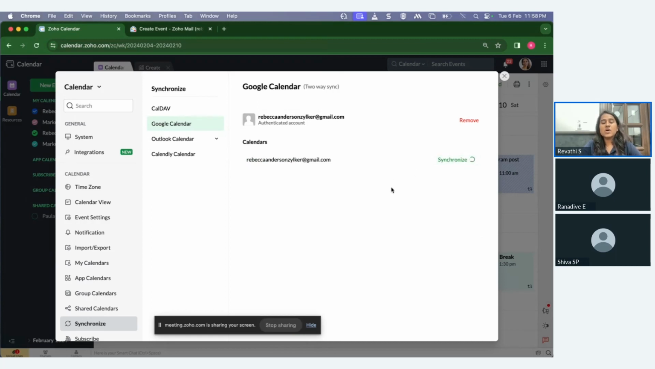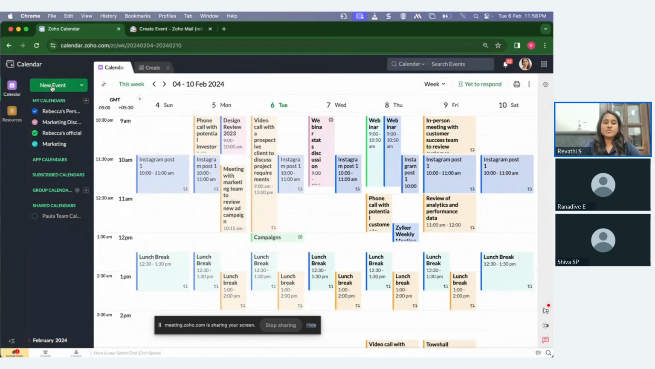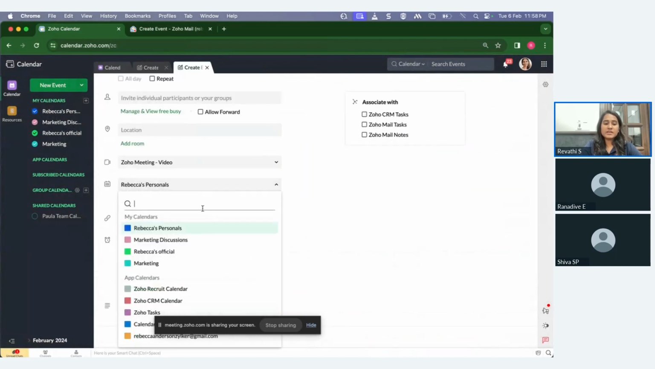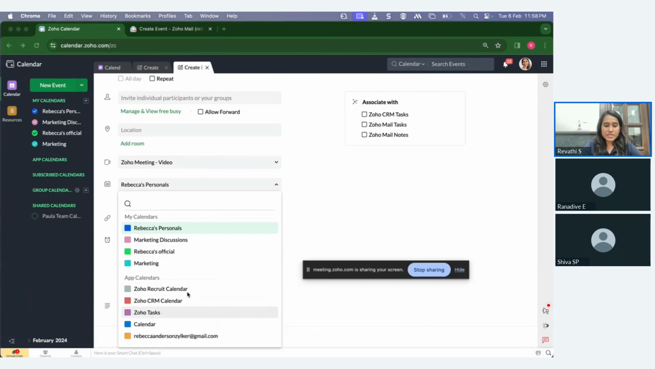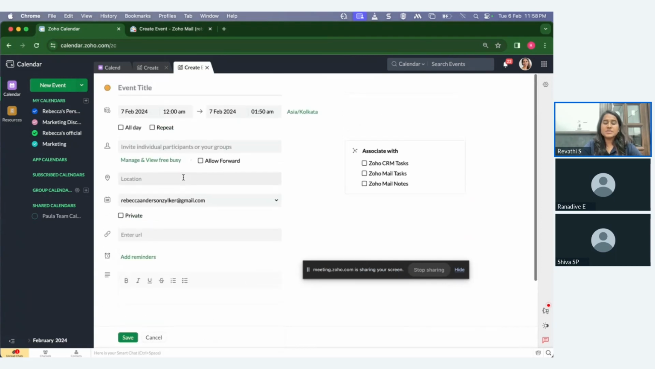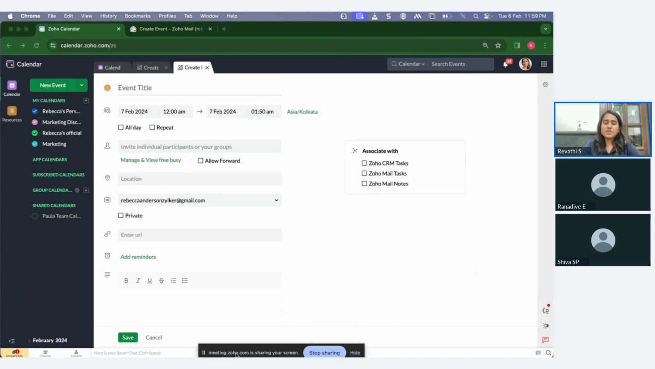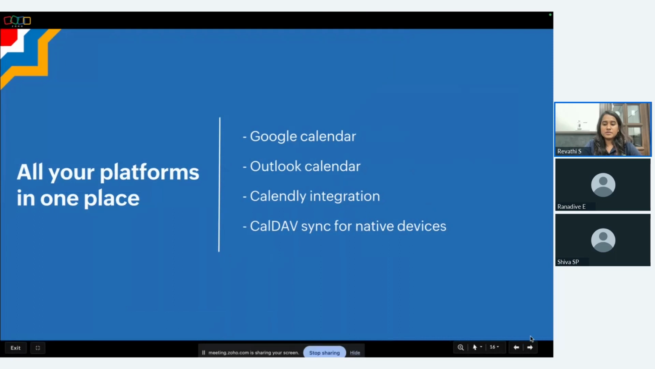Once you click synchronize, all the events that are part of your Google Calendar will be synced with Zoho Calendar, and you can see all these events in one single place. Similarly, whenever you create an event, you can create the same event in Google Calendar directly from Zoho Calendar. You just have to choose the particular calendar you want this event to be part of. Here you can see I just added my Gmail calendar, which is listed under App Calendar. If I select my Google Calendar, this particular event will be visible in both Zoho Calendar and Google Calendar. In this way, I make sure all my events stay in one place and I don't have to toggle between multiple tabs.